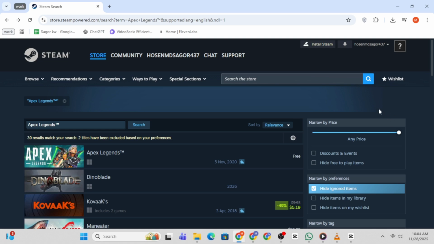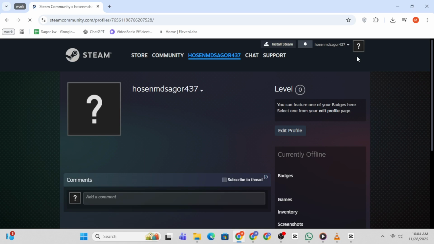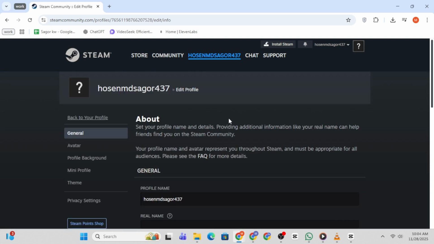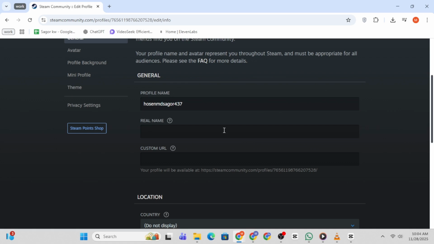Now that you're on your homepage, look toward the top of the screen and click on your profile name. This will open a drop-down menu. Choose the View My Profile option. Once you're on your profile page, look for the Edit Profile button, which is where you can make all your customizations. To get the transparent profile effect, you'll need to visit the Steam Points shop.